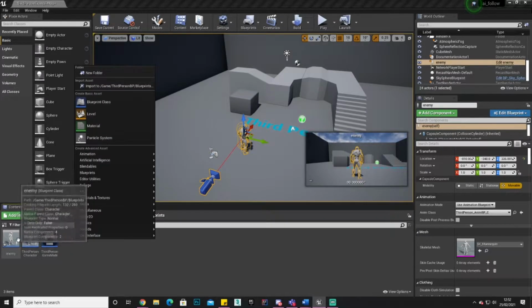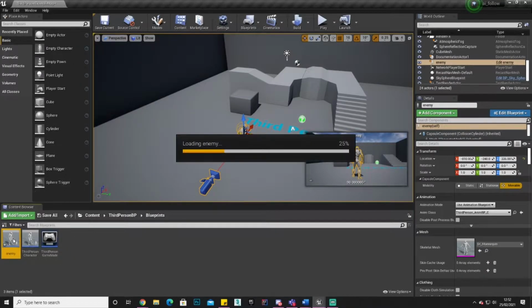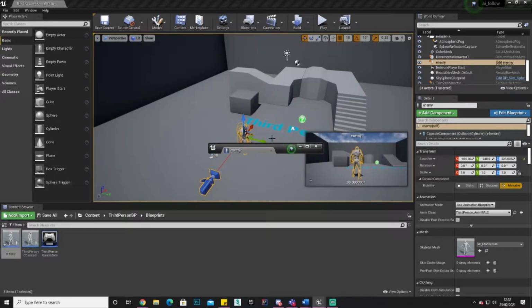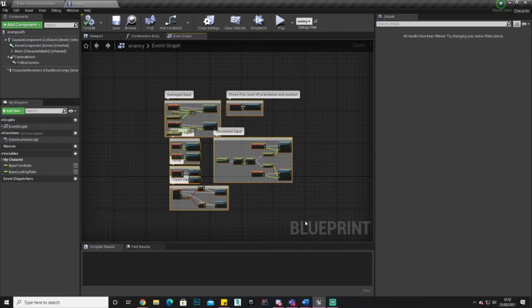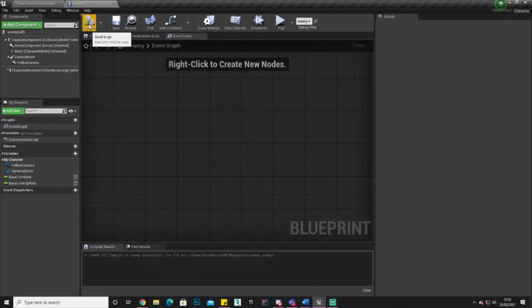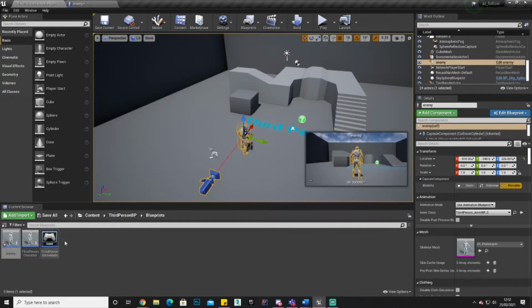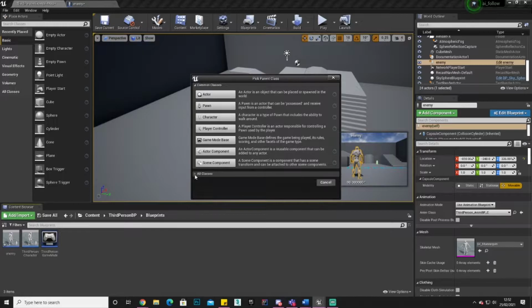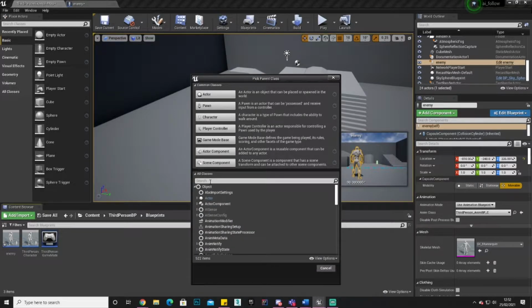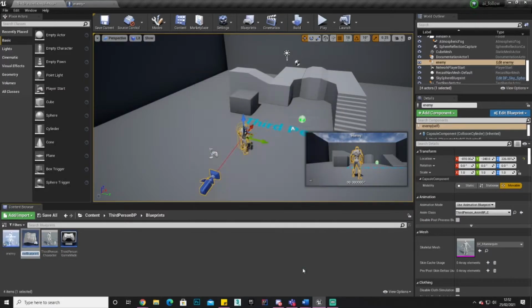So what we need to do, before that, is double click on the enemy. We want to delete all this because we don't need it. And compile. Now we can right click, Blueprint Class, and down at All Classes, it might be like that for you. Just get the drop down menu, type in AI controller, select it, and let's just name it AI control.